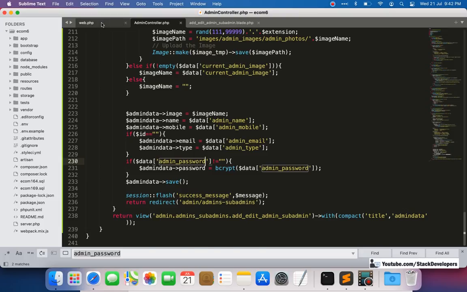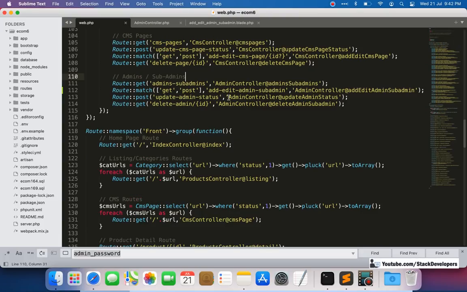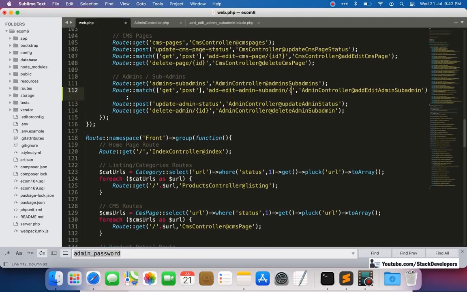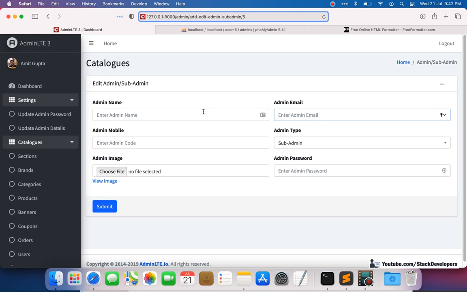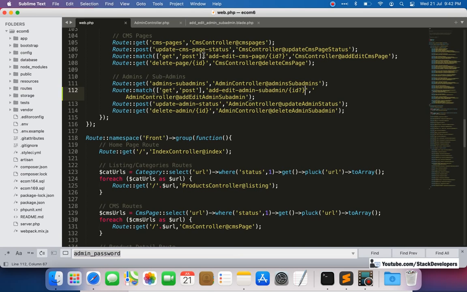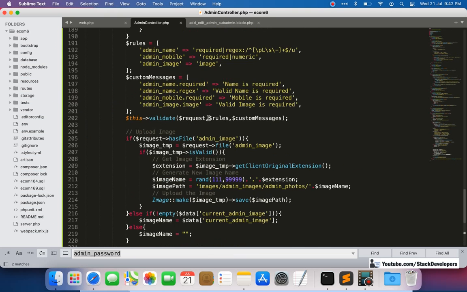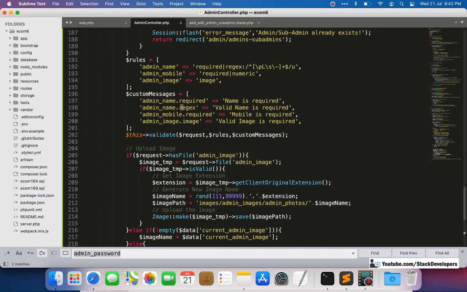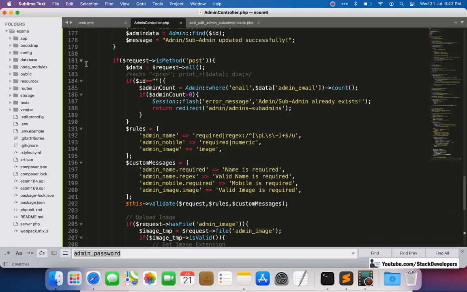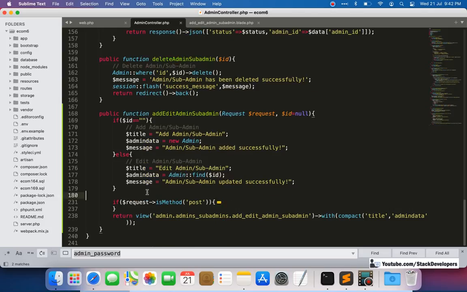It is coming 404. Here we need to check add edit admin subadmin. Okay, so we need to define the id here as well, and id may come or may not come. Okay, if in case id comes, then we will assume it is for edit admin. Okay, so here we need to show all the details, and for showing all details we need to pass that admin details. Okay, so I'm going to close this one, and now I will pass the admin details here.